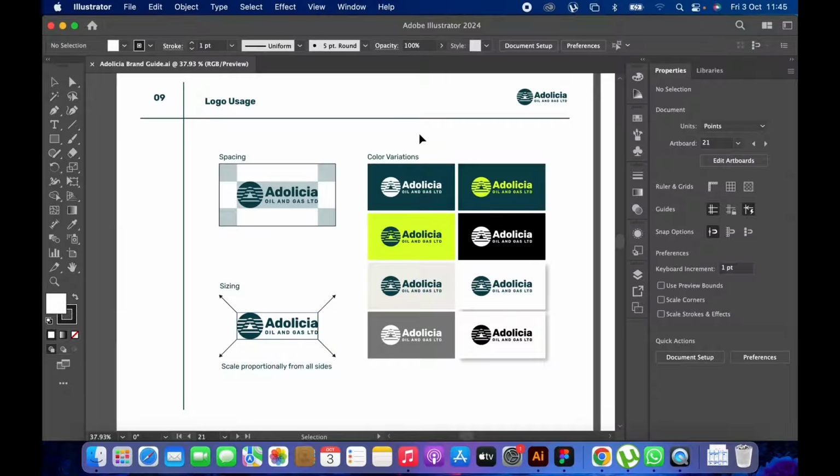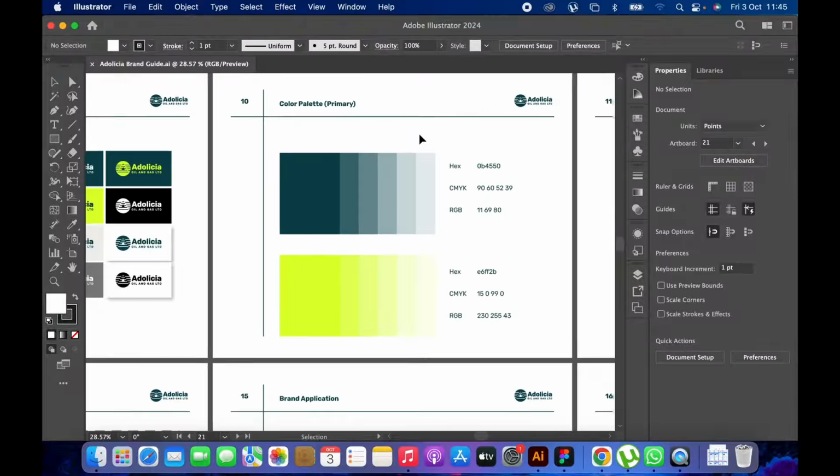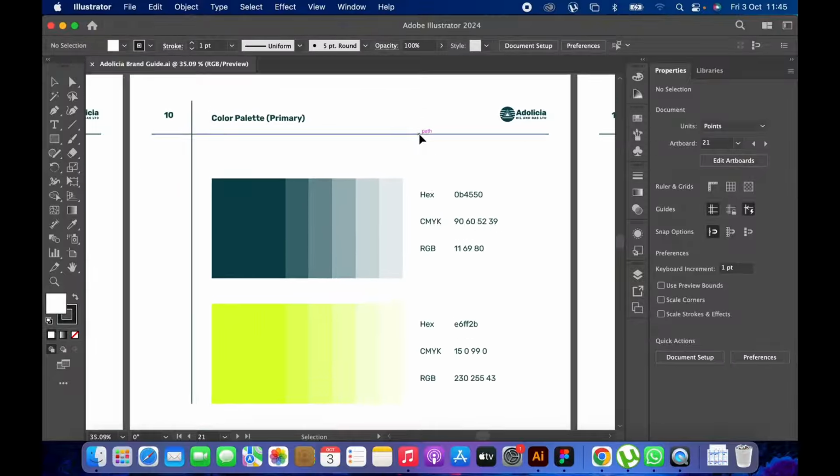So I also included how the logo could be placed on a couple of different color backgrounds. So this here is the primary color palette of the brand. Apart from just putting in the color here, I also included the different color codes for different usage.